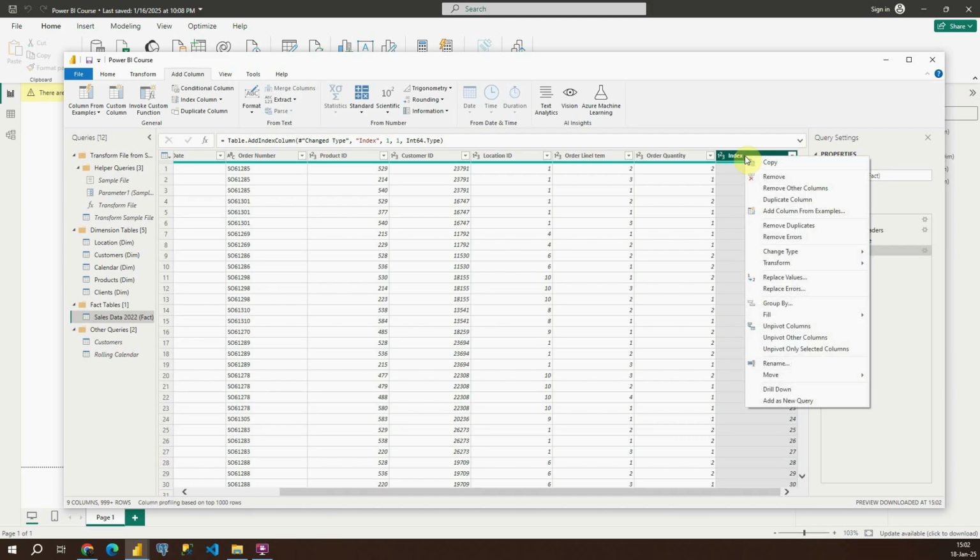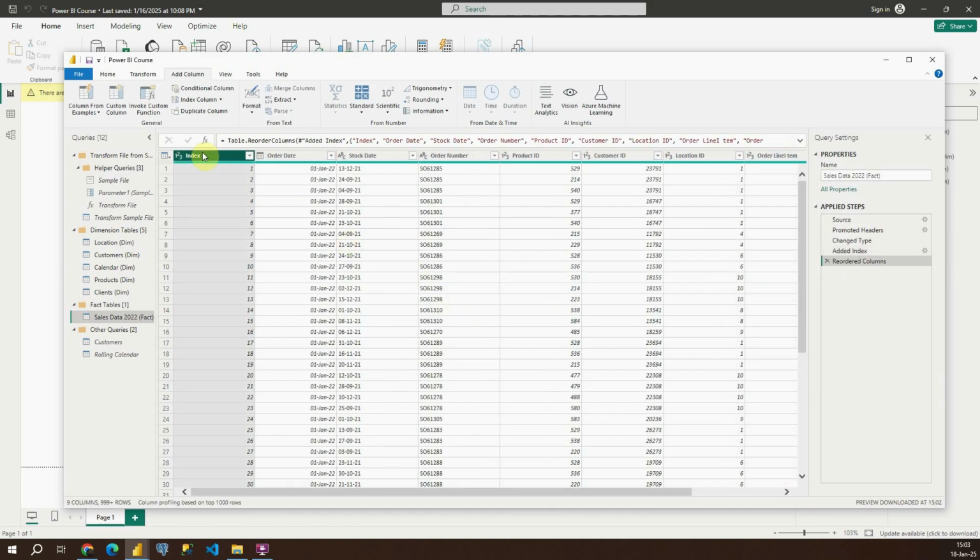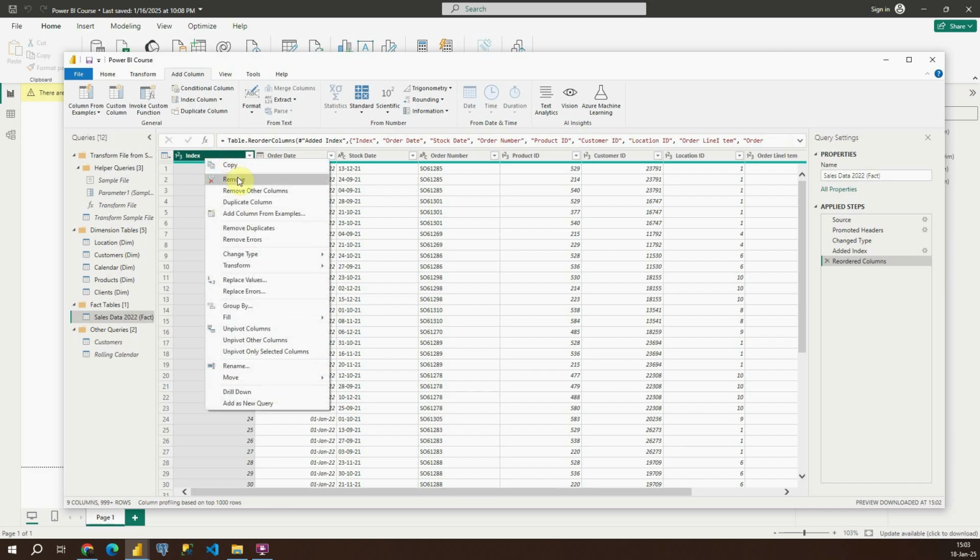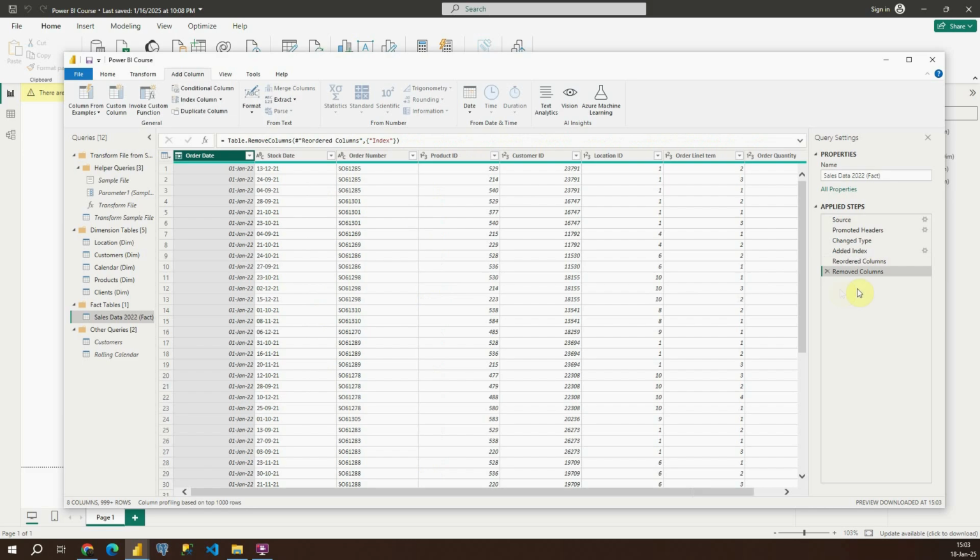If you would like to move this column, you can move it, for example, to the beginning. And basically now it will be the first column in this data source. Basically this was just for demonstration, so I'm gonna be removing this column. I don't need it anymore. And as you can see, new step is applied here, removing columns.